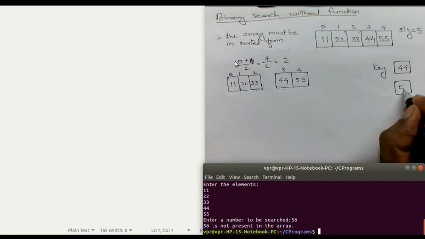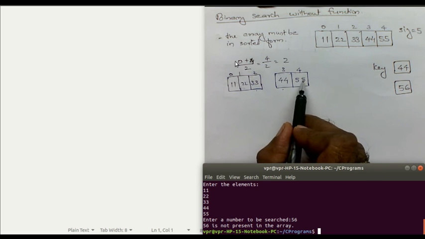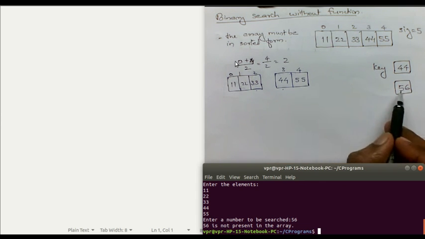But consider another case, which is 56. 56 is actually greater than the highest element in the second half. After this we don't have any elements. So this is the maximum element. That means the element that you are searching for is not available in the array.